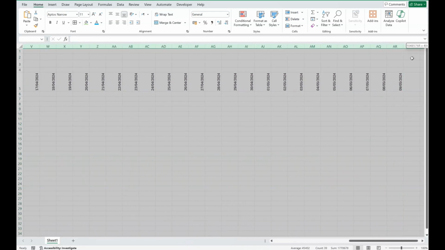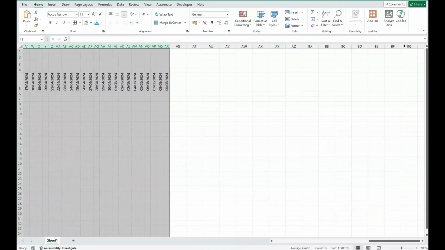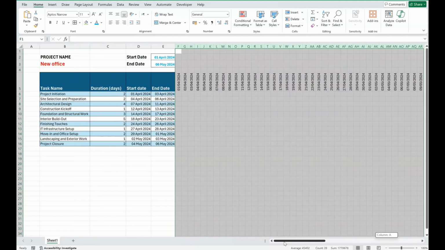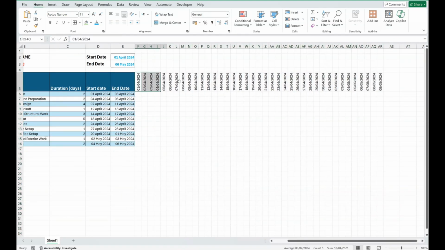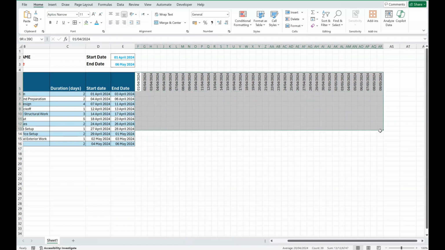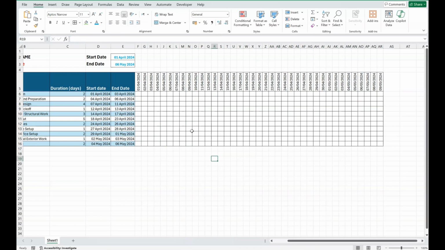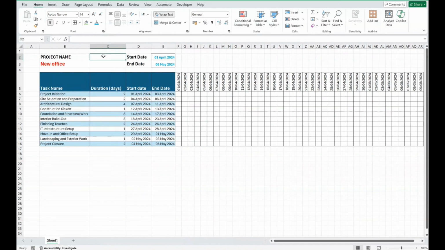To adjust the width of all date columns to make them fit, you can resize all columns collectively in one click so that dates are comfortably displayed within the available space. We'll use borders to highlight the entire project duration. We will also add the total project duration days in cell C by using the formula end date minus start date. And feel free to choose a color scheme that fits your preference.